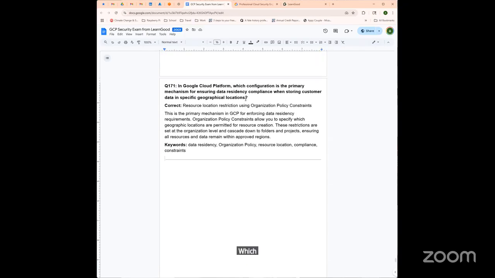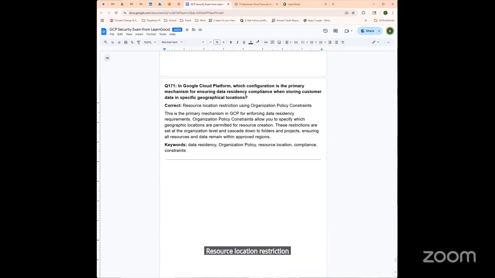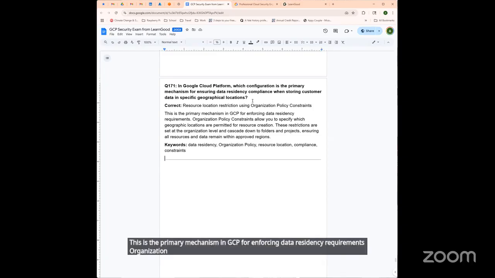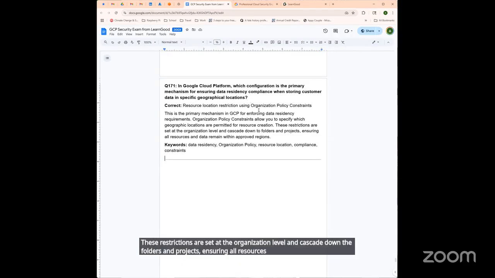Which configuration is the primary mechanism for ensuring data residency compliance when storing customer data in specific geographic locations? Resource location restriction using organization policy constraints. This is the primary mechanism in GCP for enforcing data residency requirements. Organization policy constraints allow you to specify which geographic locations are permitted for resource creation. These restrictions are set at the organization level and cascade down the folders and projects, ensuring all resources and data remain within approved regions.